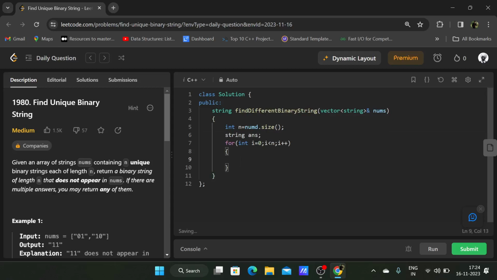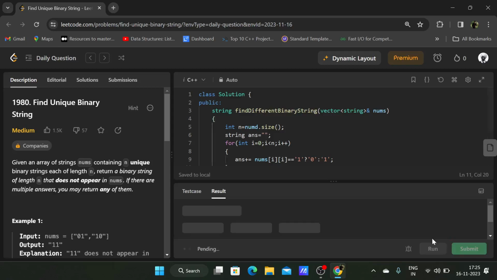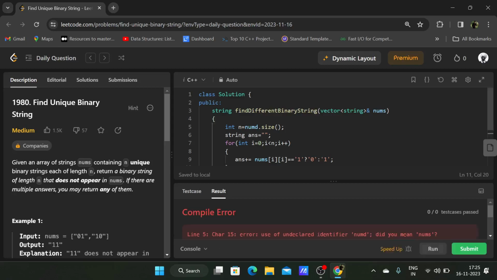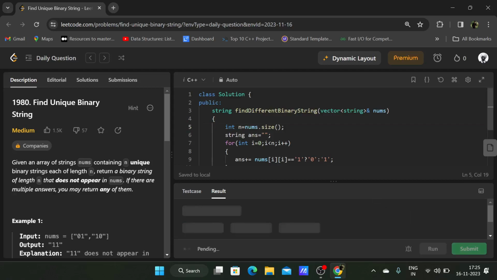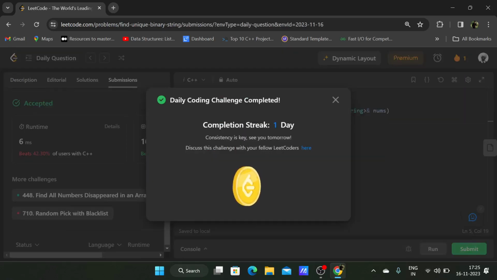And then what we will be checking is if nums of i equals 1. If it is equal to 1, I'll make it 0, else I'll make it 1, right? And answer plus equals to, and let me just make an empty string here, right? And in the end, I'll just return answer. Now let us just submit it. So as you can see, it is submitted.